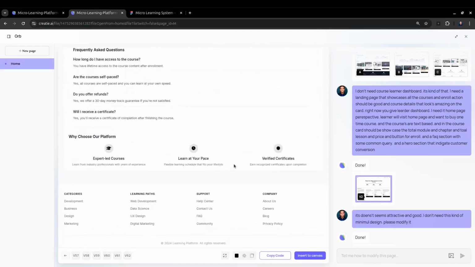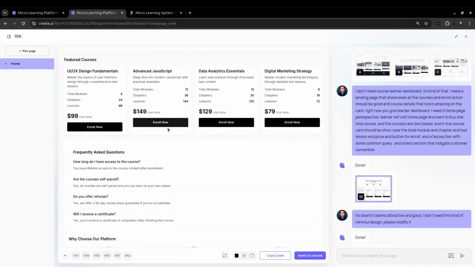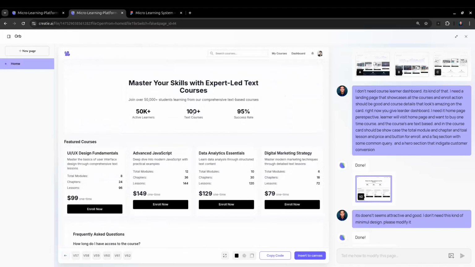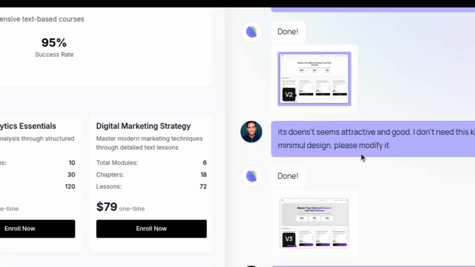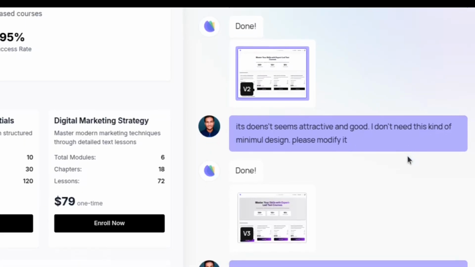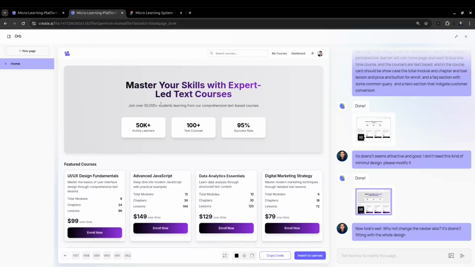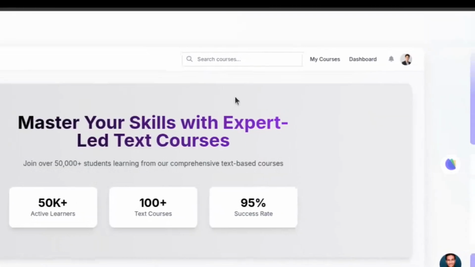And as initial version 2, the page was satisfactory, but I was not fully satisfied with the design. It's kind of a monochromatic design it gave me, but I want something more colorful, and I also need a more polished version of it. So then I asked this one, it doesn't seem attractive and good, I don't need this kind of minimal design, please modify it. So I asked for modifying these things, and then it gave me this result, and it was far better than the previous one.